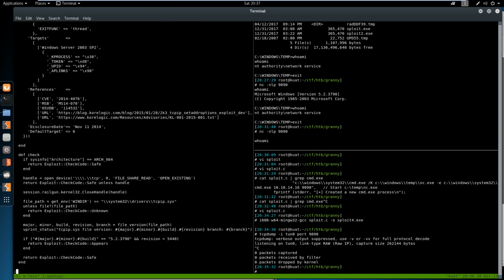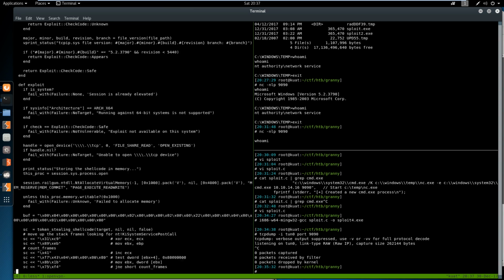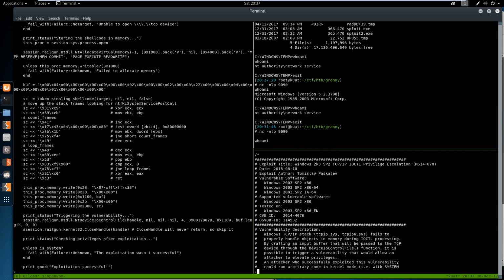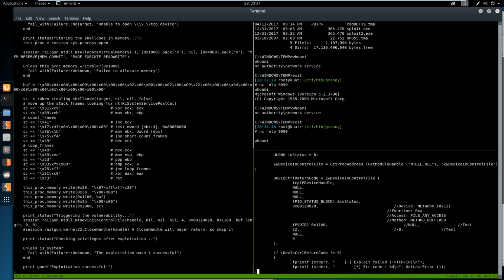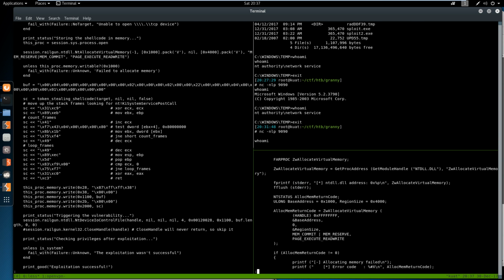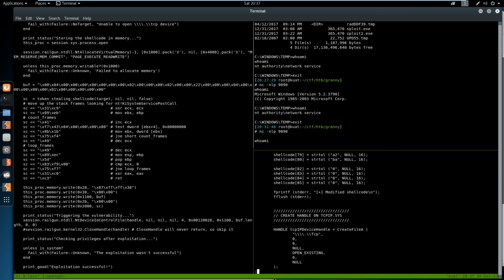So I'm looking for the buffer. I want to see the actual code that's put in here. I also want to look at lesssploit.c for the same reason. I want to see if maybe the Metasploit module is sending something different.